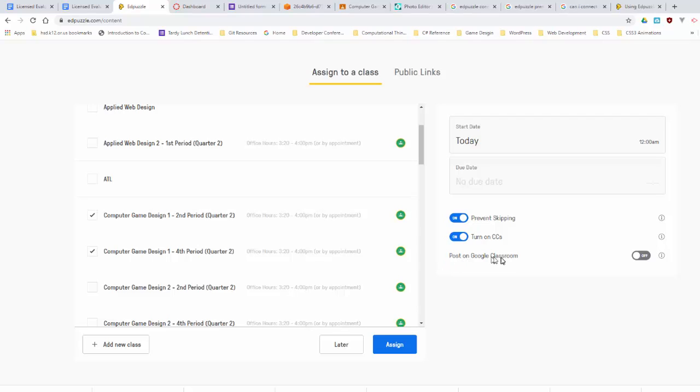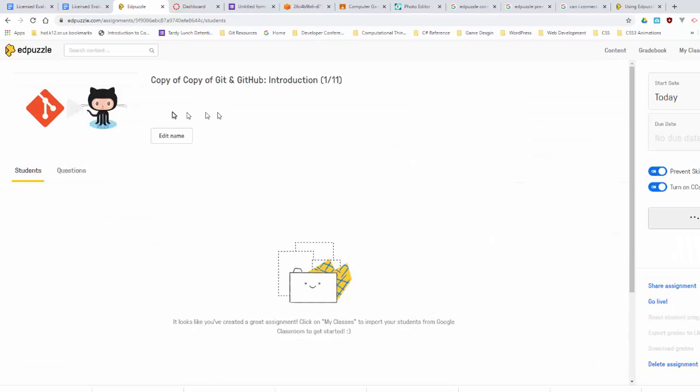Now here's where it gets really cool. Post on Google Classroom. Check it out. So now I don't have to post it. I could take it off. And if I take it off, I would share the link. But that's going to involve a lot of steps because that's 3 new classes I have. But if I just post it on here, check out what happens. I'm going to click Assign. So I've already begun assigning. So I'm already doing some work for my next quarter.